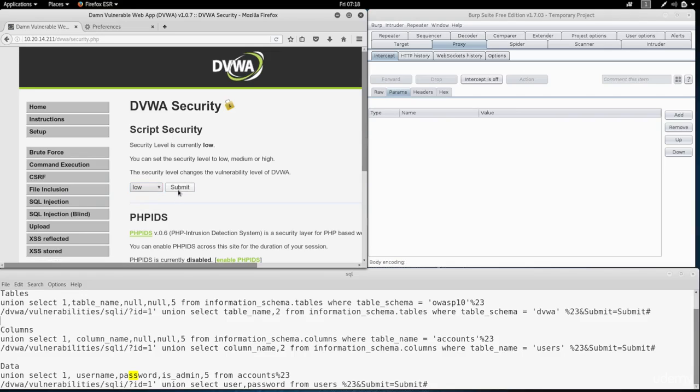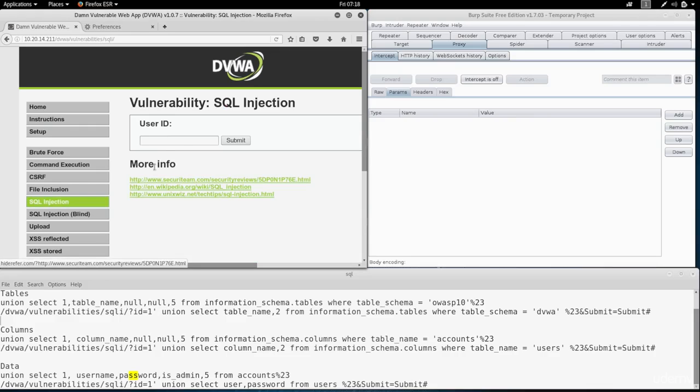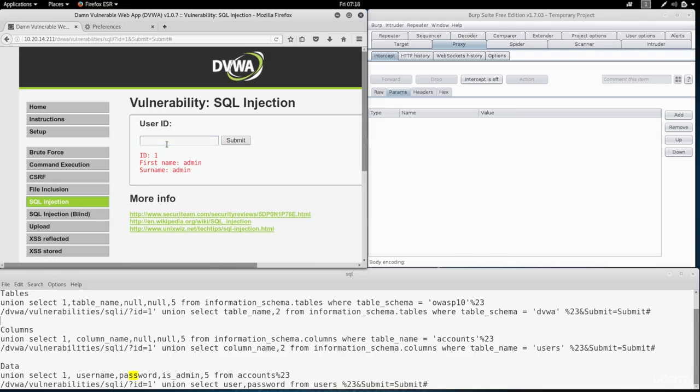Now I'm actually interested in the medium level, but I'm going to show you how to exploit this in the low level just so that the information flows properly. So I'm going to go to the SQL injection, and I'm just going to put number 1 in here. Now as you can see, we get a valid page giving us the first name and the surname of the user ID that we gave.